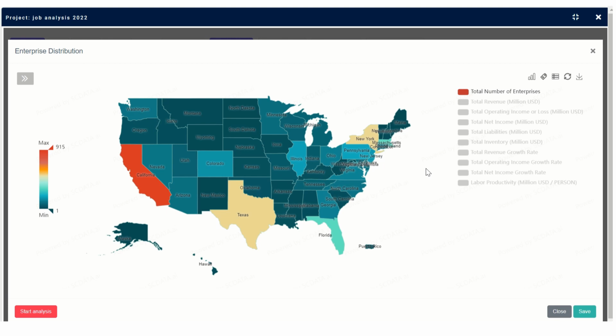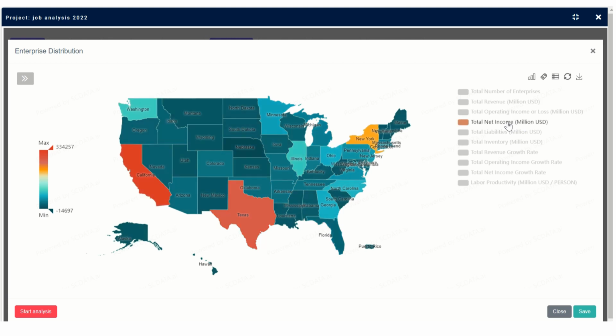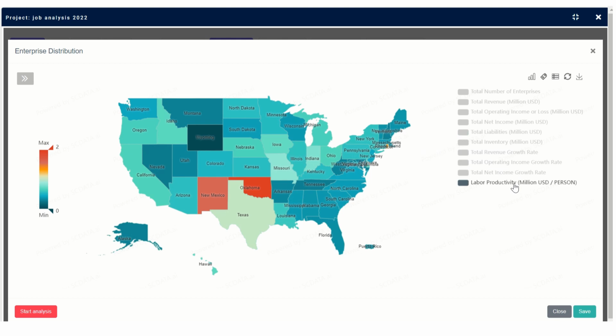Now you might be interested in something else. Let's say total revenue. It looks like Texas has higher total revenue than California. And some other people may be interested in the total net income. Actually, California has the highest net income, and also maybe inventories, liabilities. Let's say liabilities. Actually, New York has the highest liability, and labor productivity, that means the revenue generated per employee.